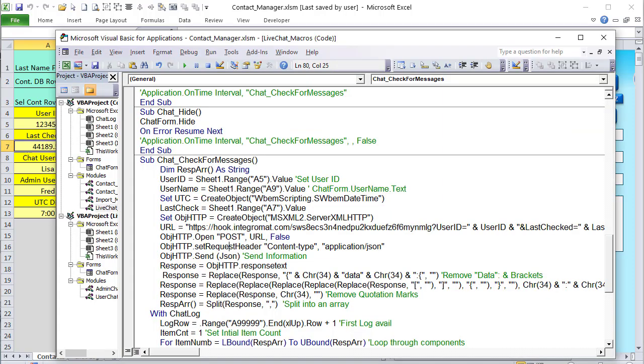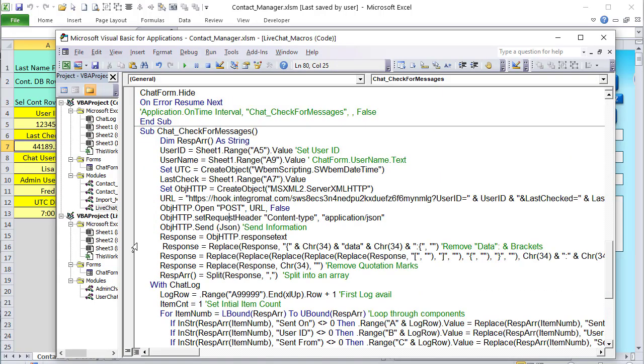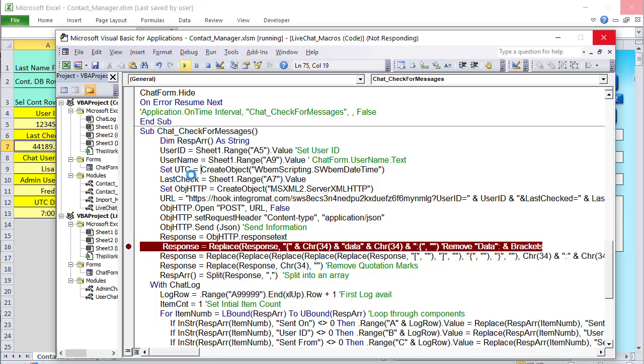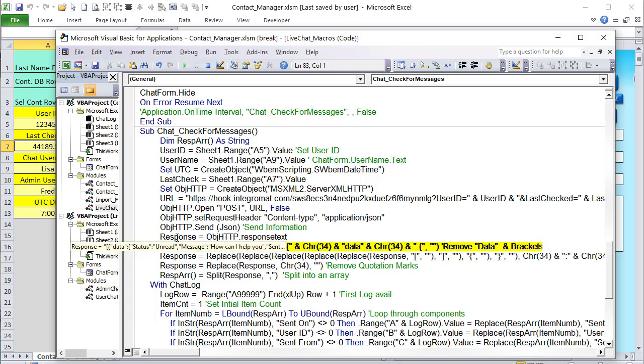So now when I run the macro, and let's go ahead and stop that right here, we're going to run this macro checking for messages. Now it's going to meet those results, so we're going to be able to get that information here. So it's running and the results are here. If we take a look at this, it'll stop and now here's our response. Let's take a look. The response equals data, status, unread message, how can I help you, and the rest of that. So now we have a response.